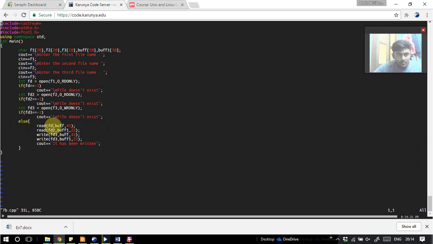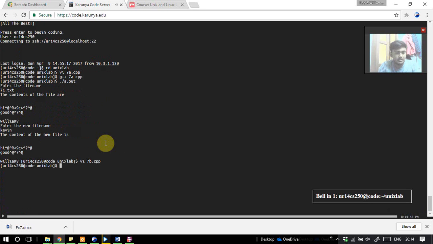Else, read fd into buffer, read f2 into buffer, and write fd buffer. These are all the conditions which are given to read and write, to copy and paste into here. So it will copy for fd1, it will copy it here. That's the function here. So I'm going now to explain this one.